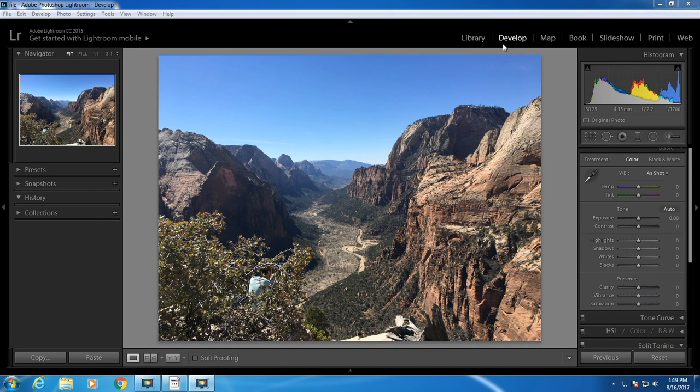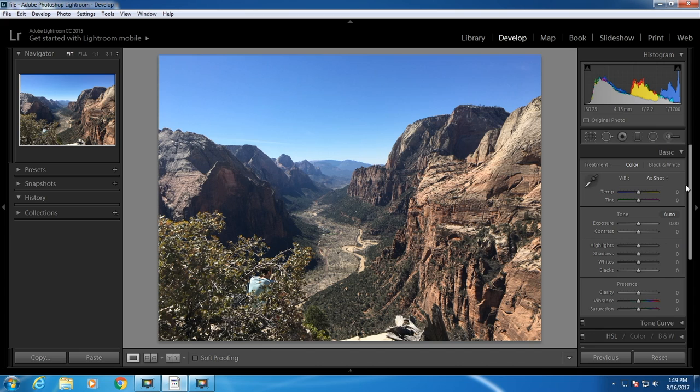Hello, in this video I'll be showing you how to use the Develop tab in Adobe Lightroom, more specifically the Basic tab and the Split Toning tab. Now there's no order that you have to do these in, usually I just go top to bottom.